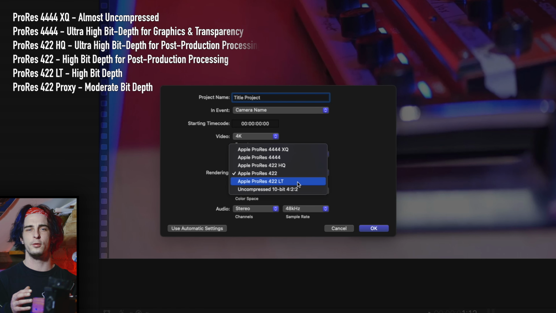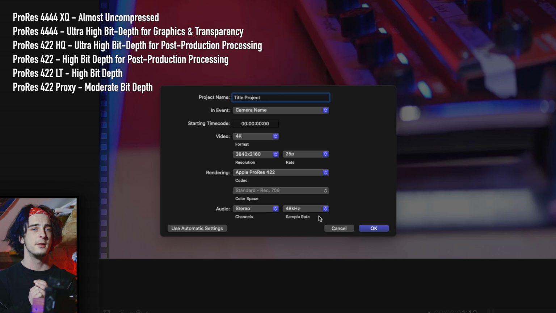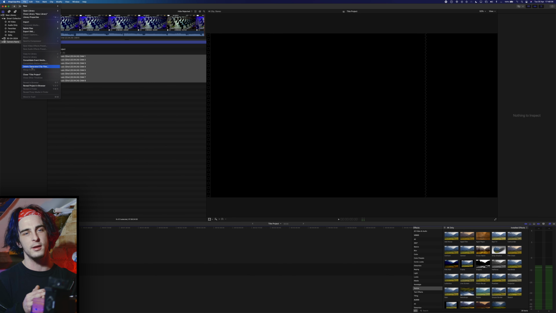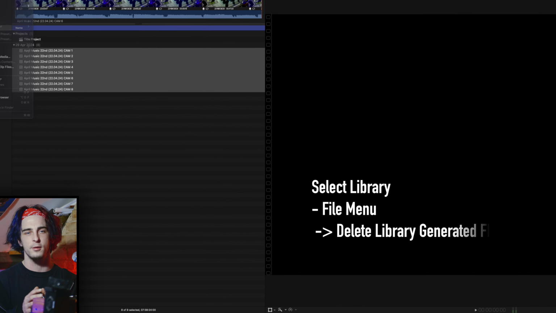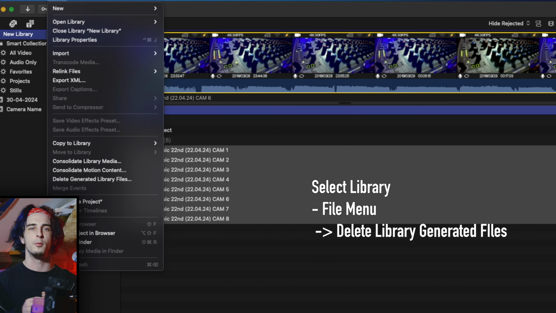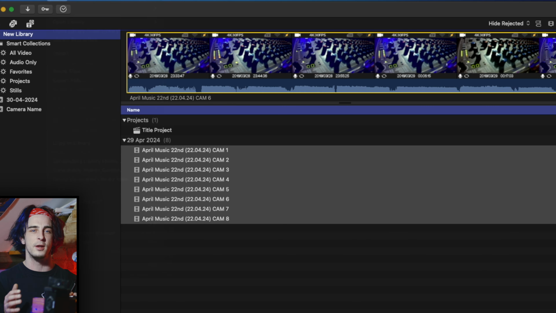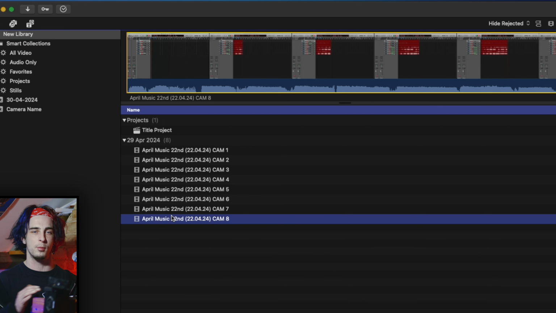Also, when it asks you how it's going to render, it gives you a bunch of options such as ProRes 422, ProRes 422 LT, ProRes 422 Proxy. These are all types of codecs that it's going to use to create proxies or render files for your footage, which it will also store in the library. You can delete this in the File menu along the toolbar at the top if you go down and select Delete Library Generated Files. These will gradually build up depending on the size of your project, how much footage you import and how much you need to render in order to improve playback or exporting your project.